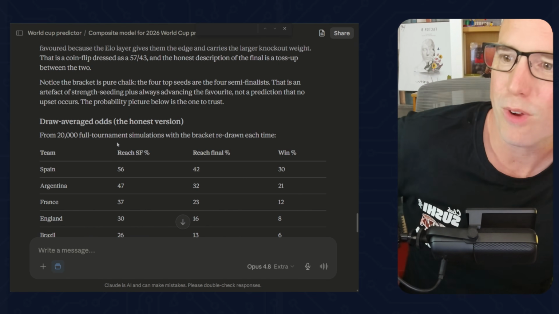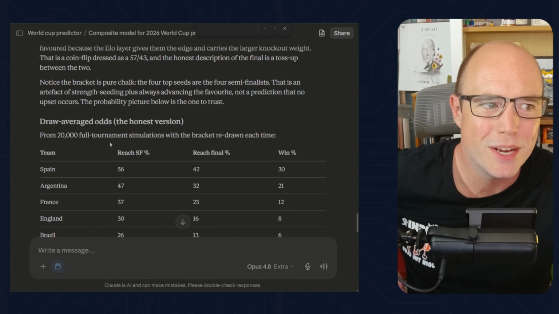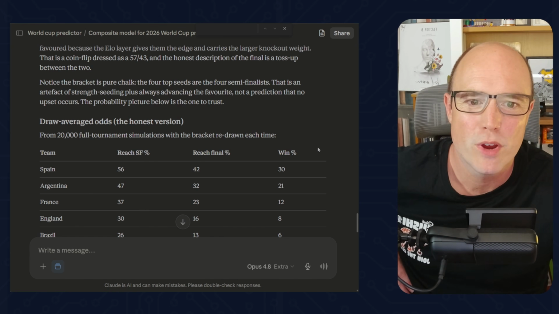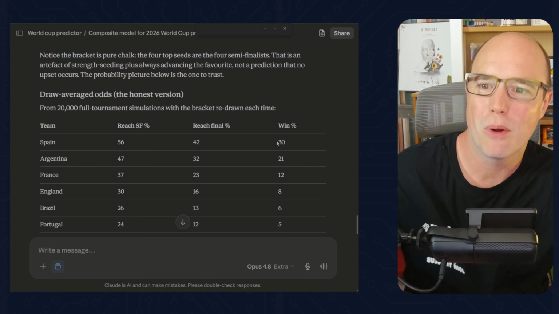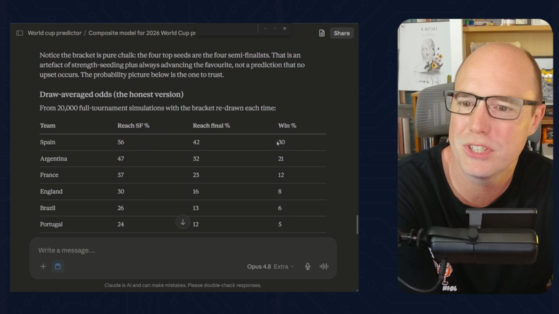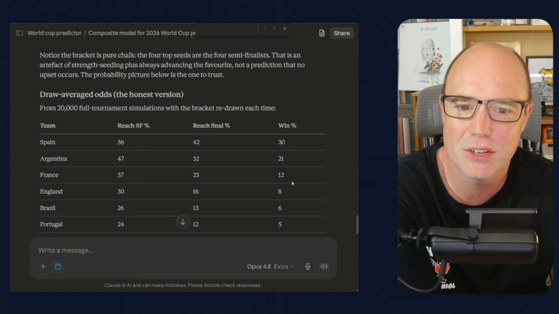The proper number, however, is the probability one. So we can see, it's run the full tournament simulation 20,000 times, redrawn the bracket each time. So the top 3: Spain to win the World Cup with a 30% chance, Argentina 21, France 12, England 8.